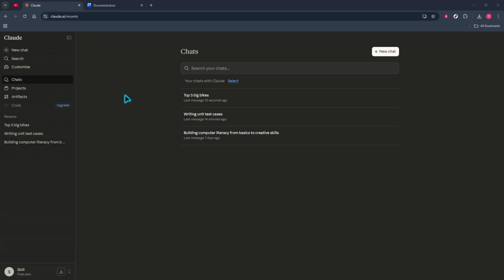First, open Claude in your browser. When the page loads, you'll land on your recent conversations. This is the home base where you can jump back into any ongoing thread or start fresh. If you already have a conversation where you want to enable browsing, go ahead and open that chat. If you prefer a clean slate, start a new one so your research stays organized.